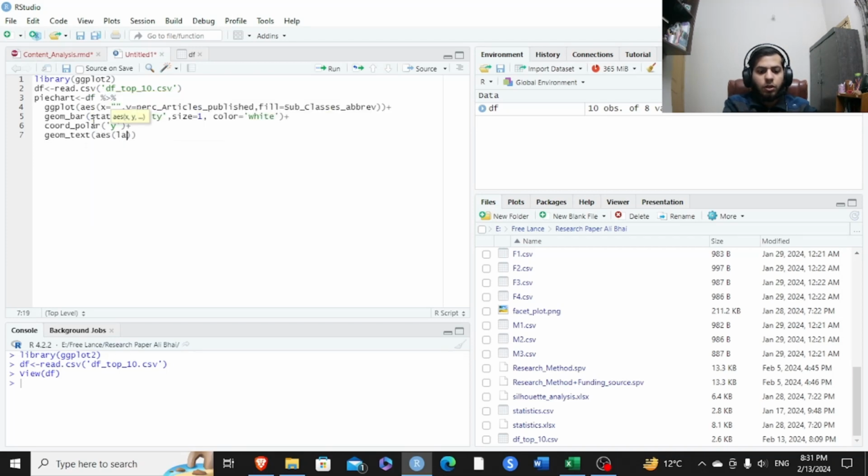AES label is equal to, now this is something different. We use this function printf so that we could tell our RStudio how many decimal places we need in the percentage values, right? So for our analysis, we need 2%, up till 2 decimal places, okay? So this is the method of writing it. The variable we're going to use is percent articles published, okay? This is the variable we're going to use.